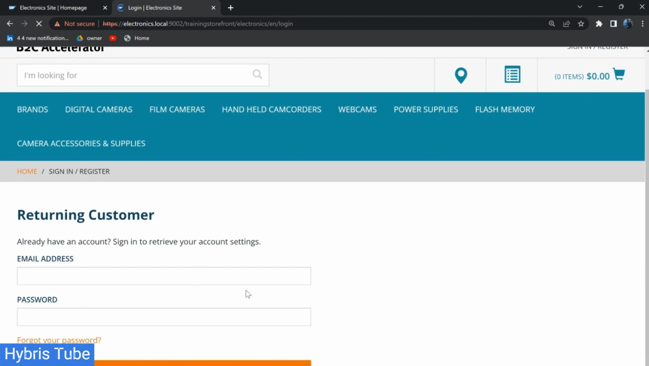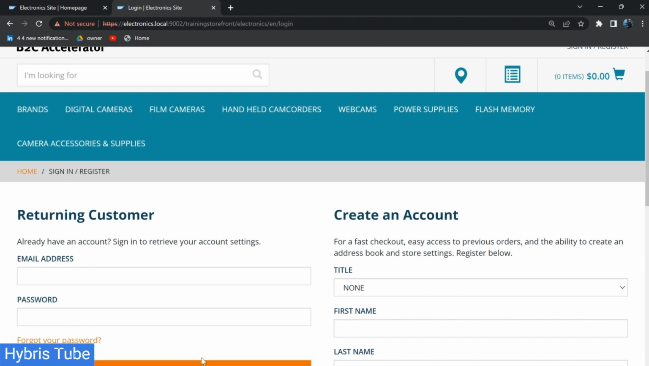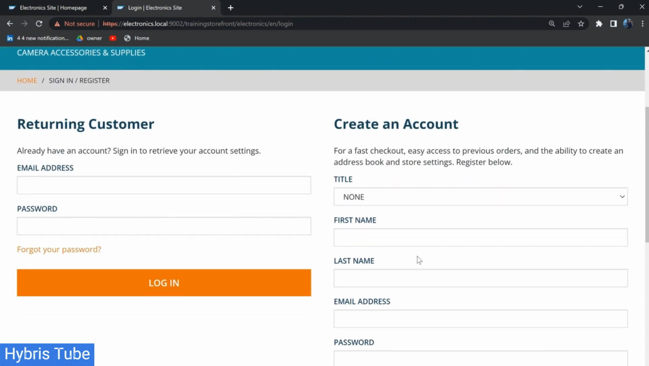For example, this is the sign in form. Right here, if you already are a customer, you just have to enter your email address and the password, and you just have to click on the login button. But if you don't have any credentials, you don't have any account, you have to do the registration. So this is the first way. So for example, I do the registration.